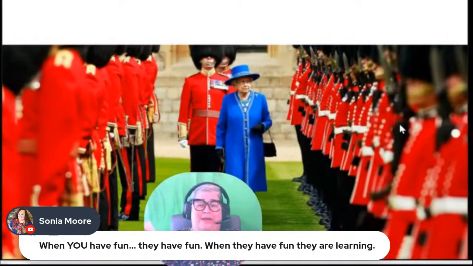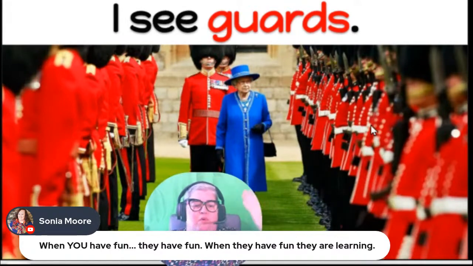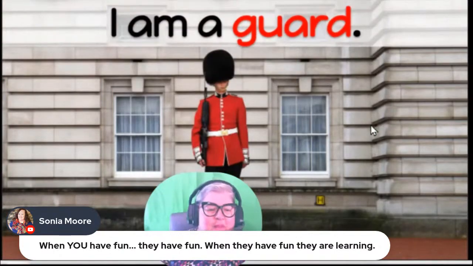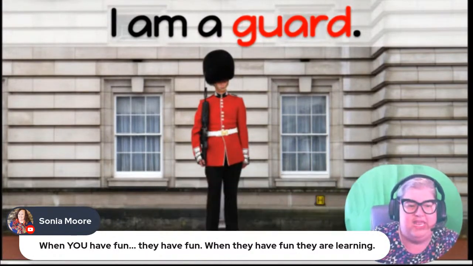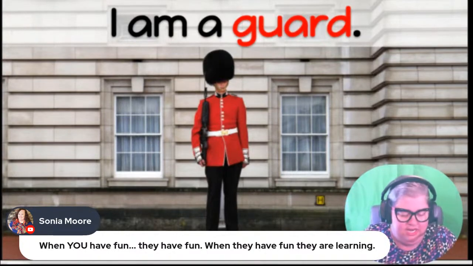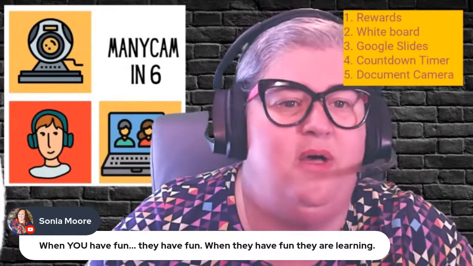Here's a beautiful slide of the queen. There she goes. I see guards. Look at all the guards. So again, multiple ways to practice with my student. Oh, look how fun. I click across and then it slides over and I am a guard. So I can again move my little video feed over here. It's a really great opportunity. So something I'm loving using and doing with my students are those work in Google Slides. Something I use all the time.